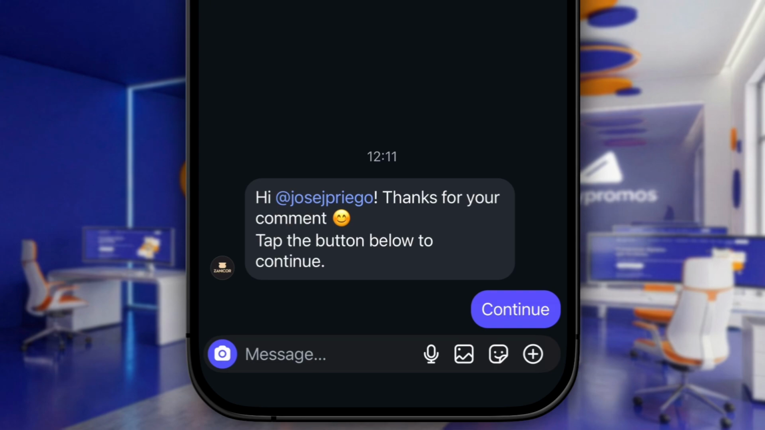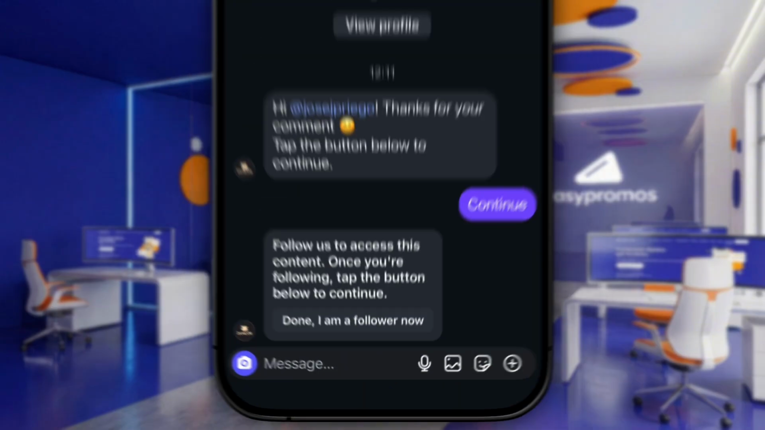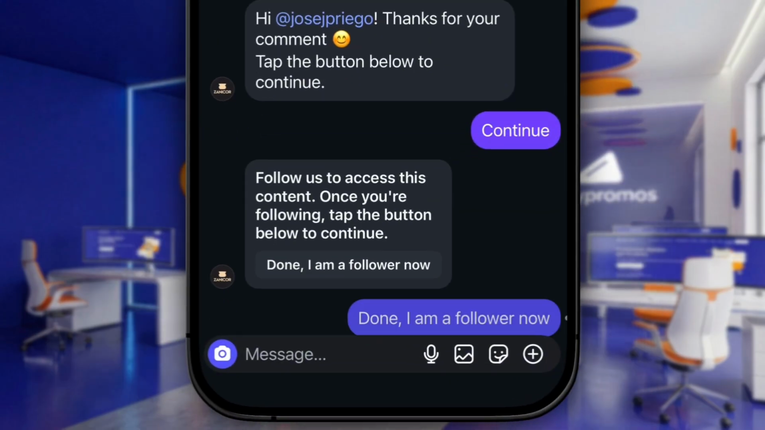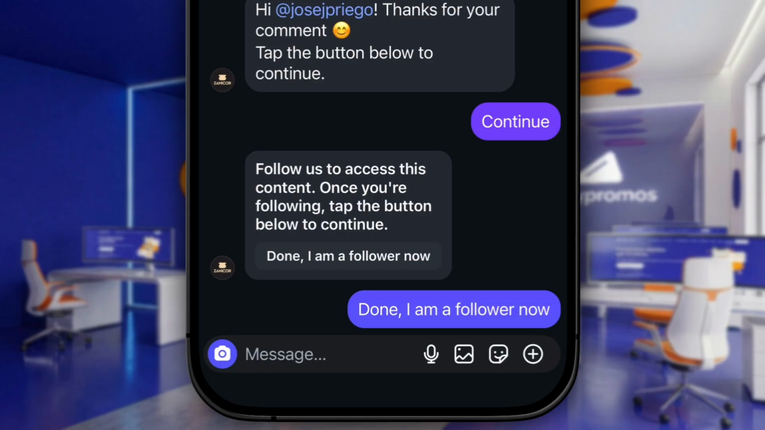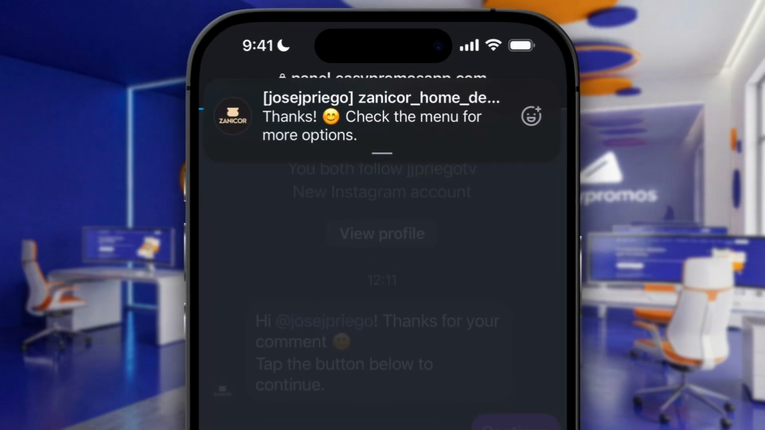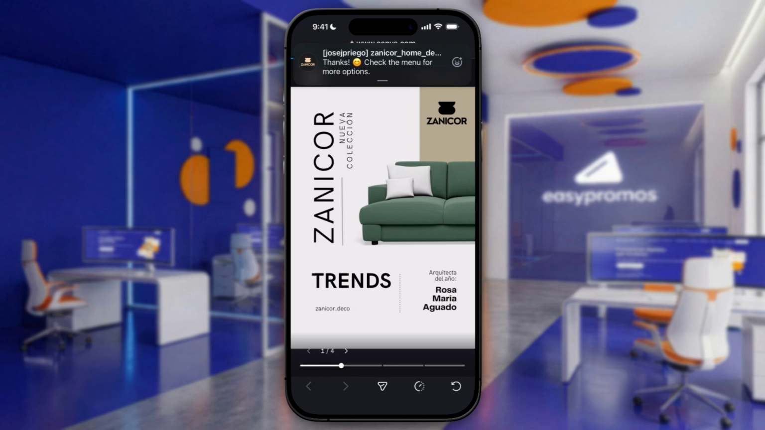But now look, check this out. The system detects that this user isn't following the brand's Instagram account. So it sends an automatic message asking them to follow first. The user goes to the profile, taps Follow, goes back to the chat, taps I'm following now, and then the magic happens. Now the system recognizes them as a follower and they can access the catalog. The user taps the button Download, they can download the file or visit the website, and as a final step, the brand can send another automatic message to continue the conversation or even close a sale.